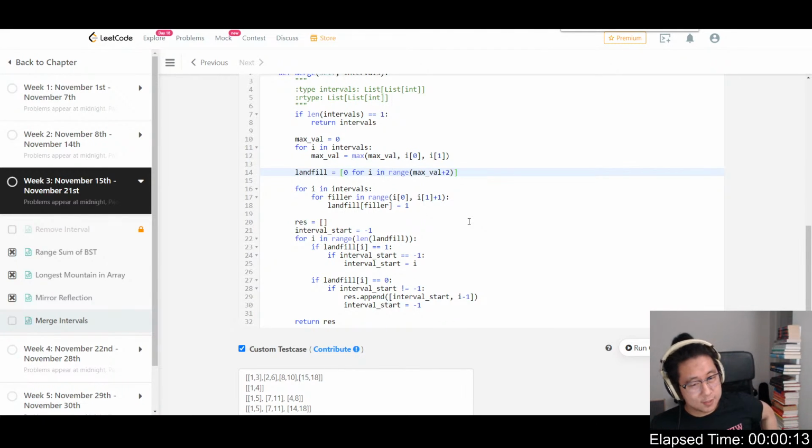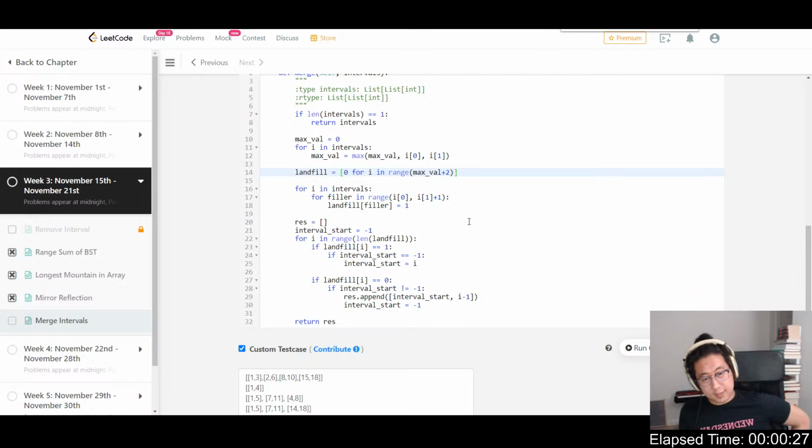So my mind immediately goes to tracking indices and filling up the landfill with the index of the interval you're filling up. And then if you have a collision of indices, that's when you, I guess, flood fill everything to the previous index value, if that makes sense.